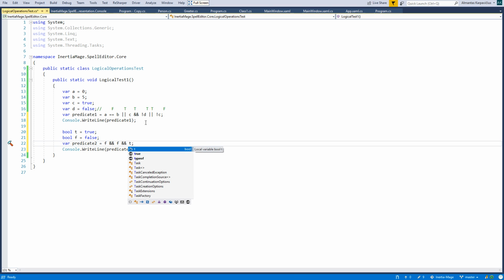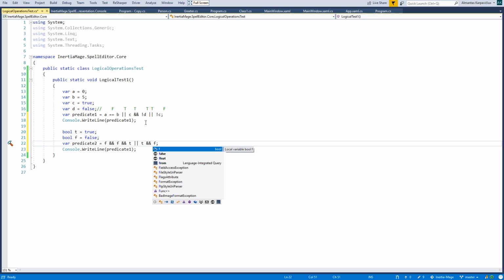So if we do something like a equals b, or my keyboard, oh my god, where is the sign? God damn it. I'm still getting used to this new keyboard. Okay.